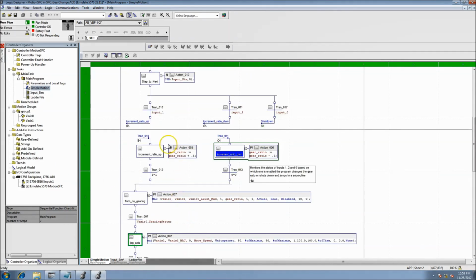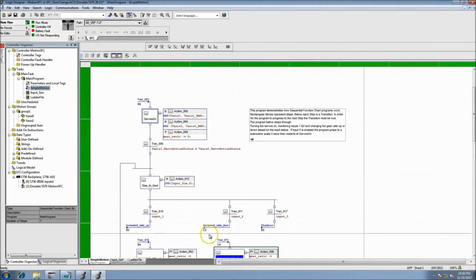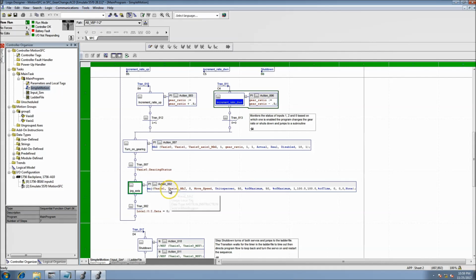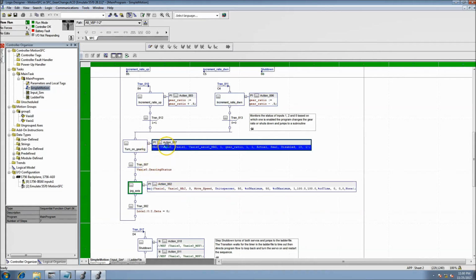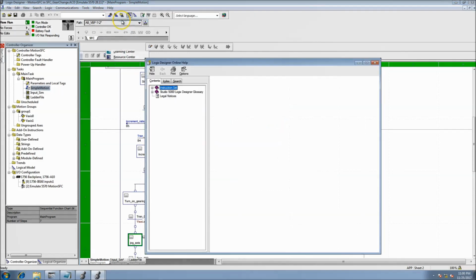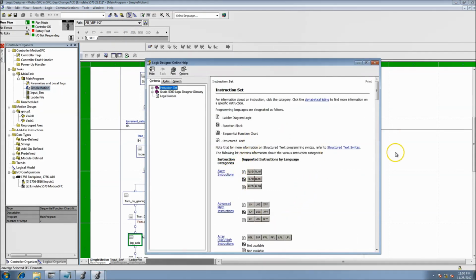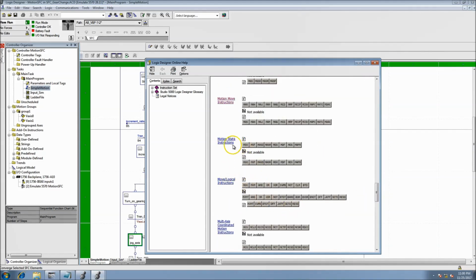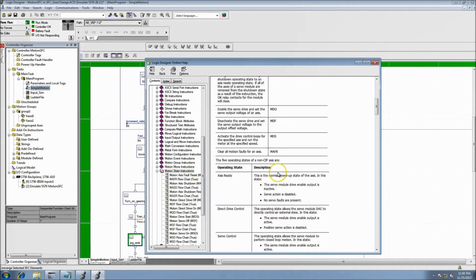So the point I'm trying to get at is we're having to simulate this stuff, but we can simulate it and we can test our code, and we know that we can control servos through sequential function chart, and it works well. Note that you have to write the equation out like you do with structured text. So you would find that if you went to the instruction help and you went down to motion, right? So motion instructions.